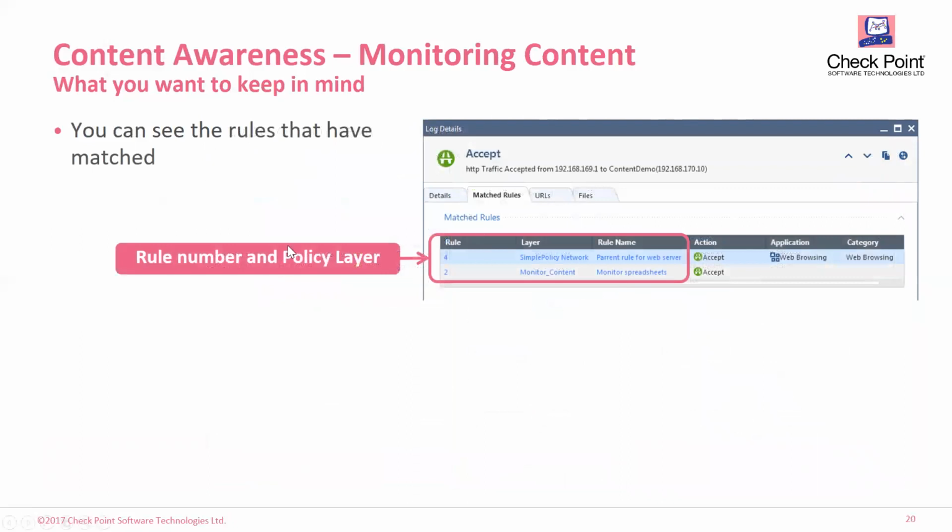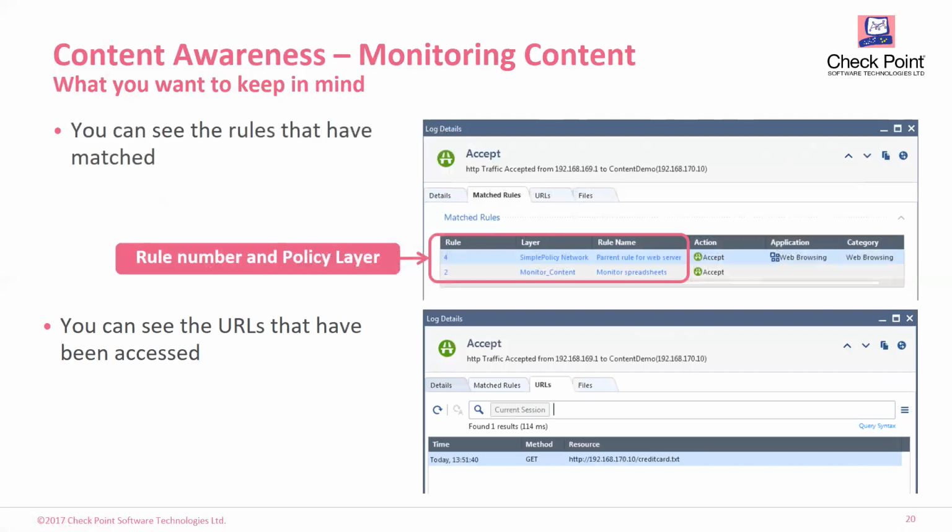So also within the log details, you can see the rule number and the policy layer of the rule that got hit. So we can see where the matched rules are that this log was generated from. And then you can see the URLs that have been accessed. So if you're looking for the URL itself, to make sure that the URL has been permitted or denied, or which category it's in, URL filtering does have to be turned on. But here, if you're just looking for which URLs have been accessed within content, you can get the resource, and then you can see when the get was processed and which URL it is. That's all within the same log details. It's just a different tab.